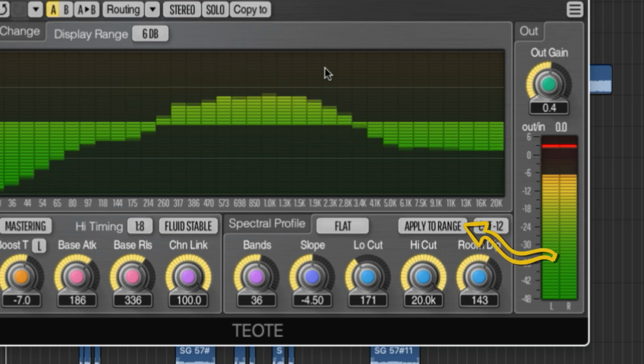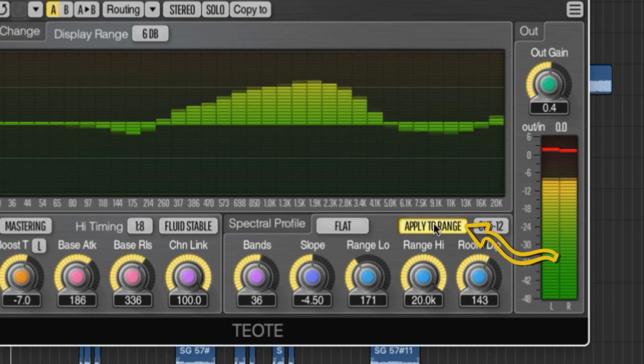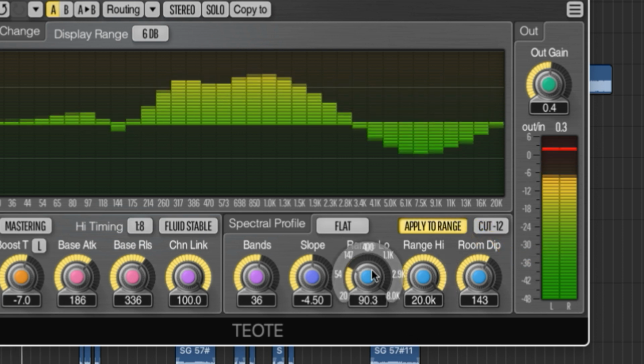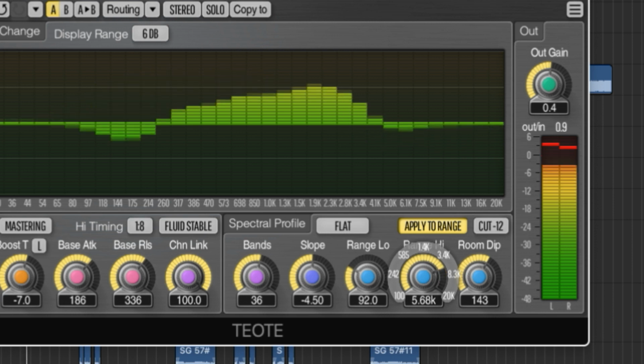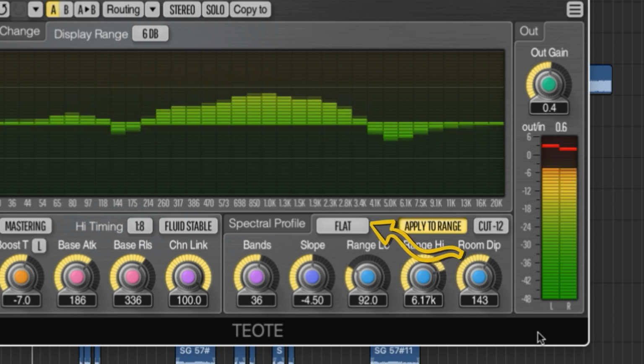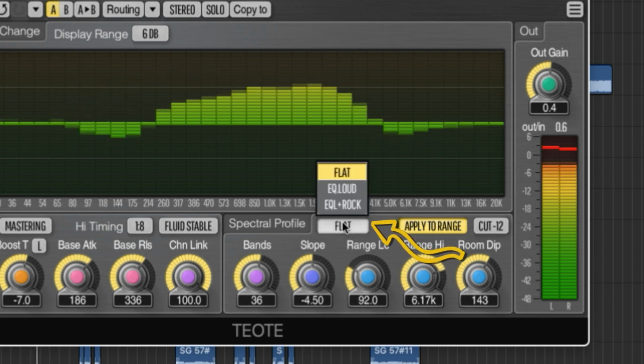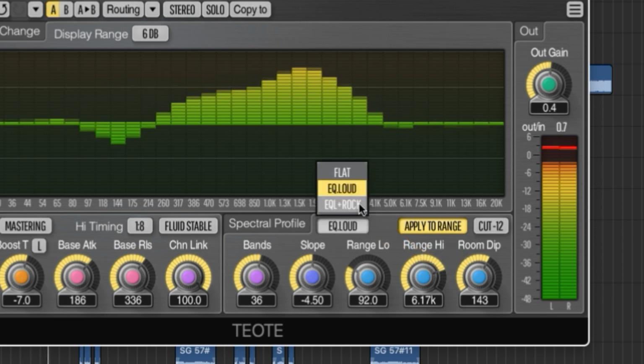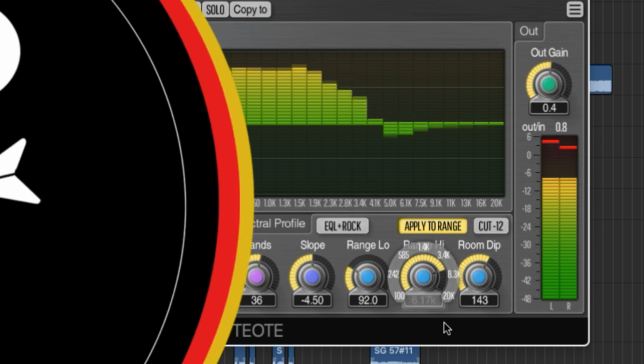The Apply to range switch allows you to apply your correction to a specific frequency range. In this case, the cut parameters would now be used to determine the frequency range you want to process. This switch gives you some additional profile settings that you may find useful during mastering, and applies additional boosts at different frequency ranges depending on the selection you choose.